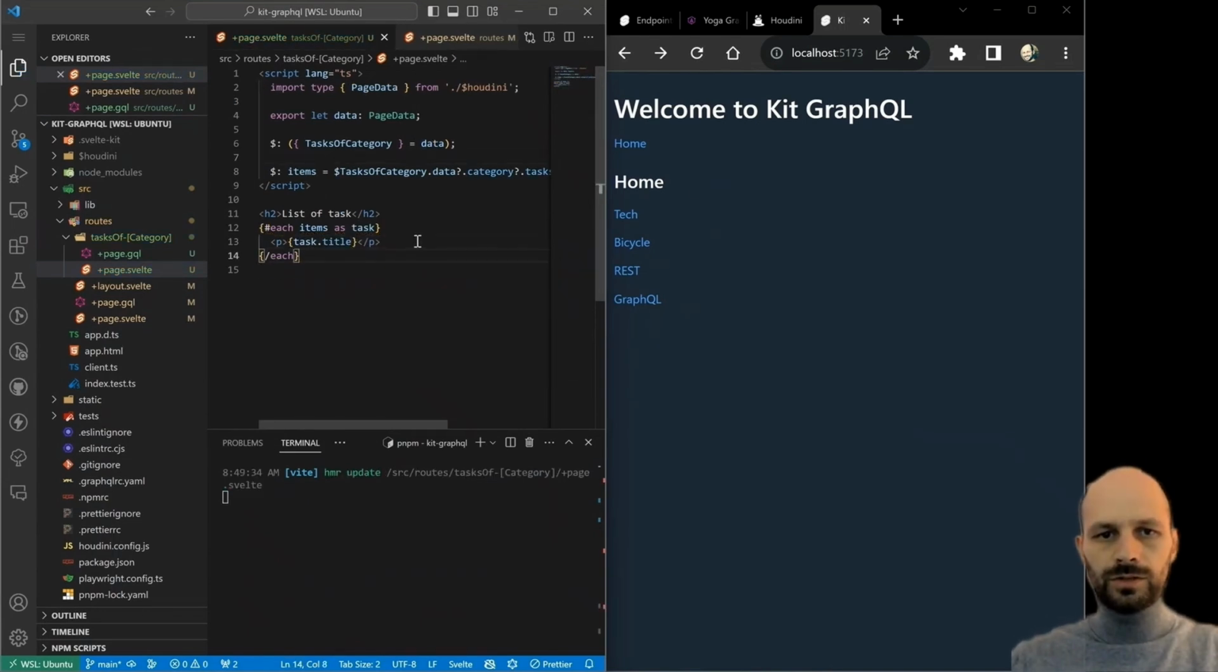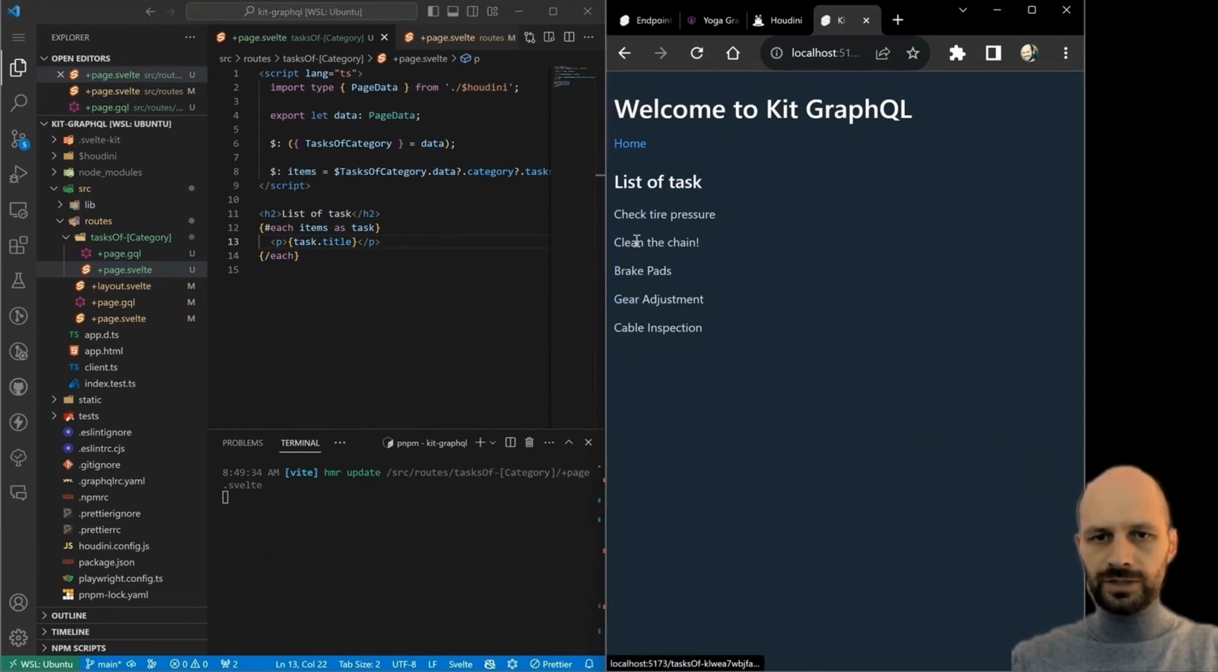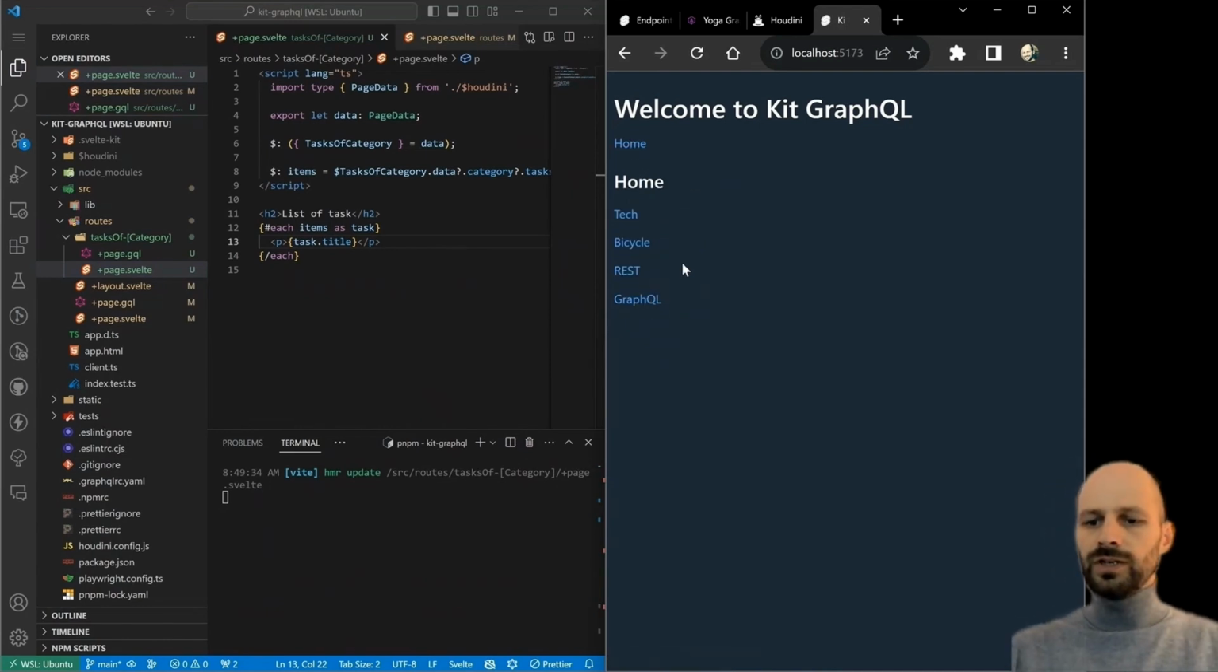Save. Okay, so now if I go to tech, I have my hello endpoint. And if I go back home to bicycle, I have a lot more things to do. Okay, and we have our two other things, REST and GraphQL. Good. Let's have a look at the network a bit.